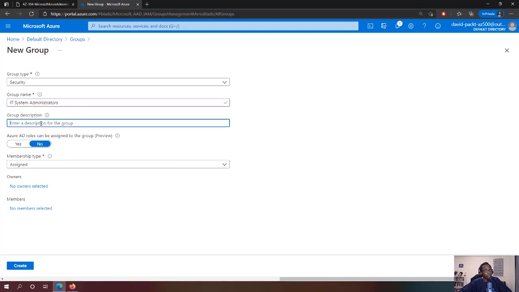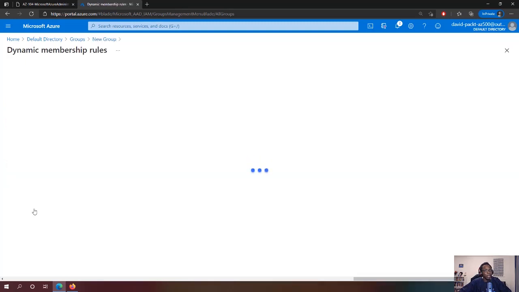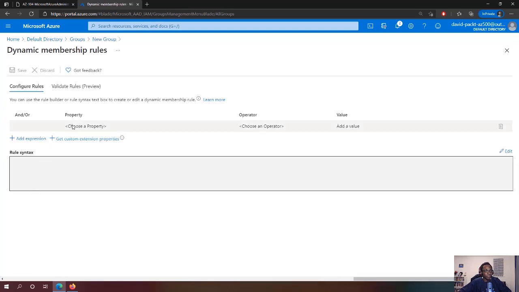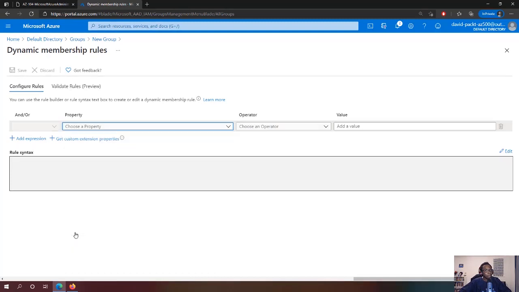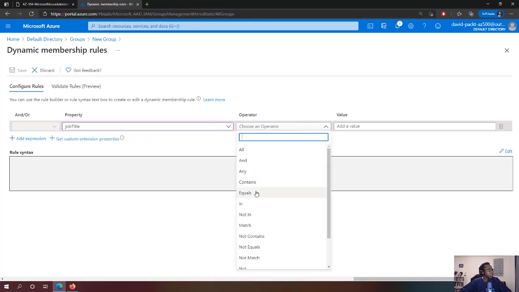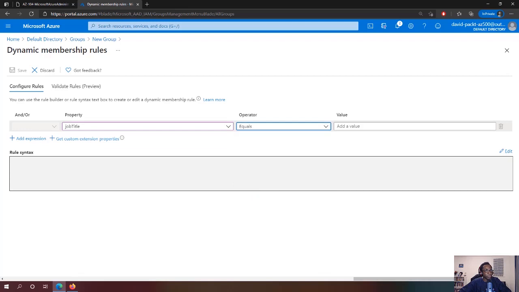I'll go ahead and add my dynamic query. For the property, I'll select job title again. For the operator, I'll select equals, and I'll specify system administrator over here. So let's go ahead and do that. If the job title equals system administrator, you get automatically added to this group.